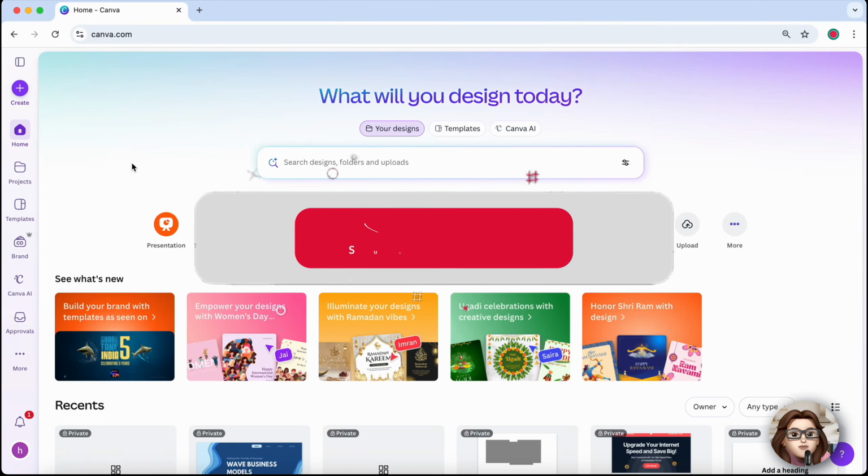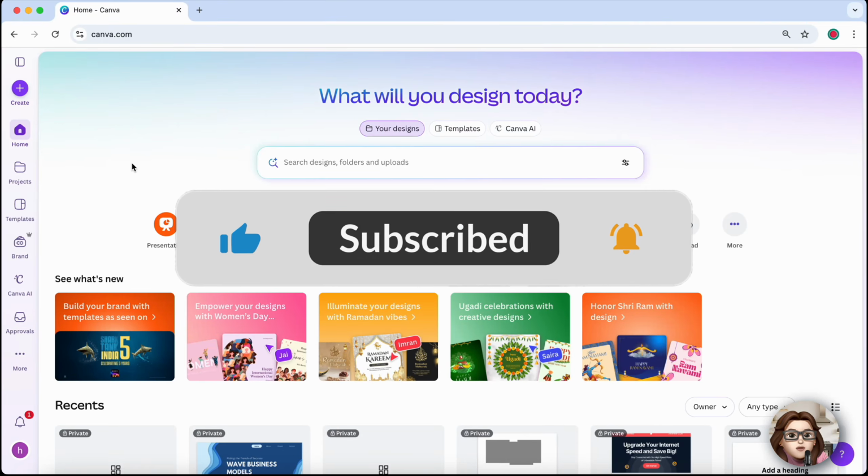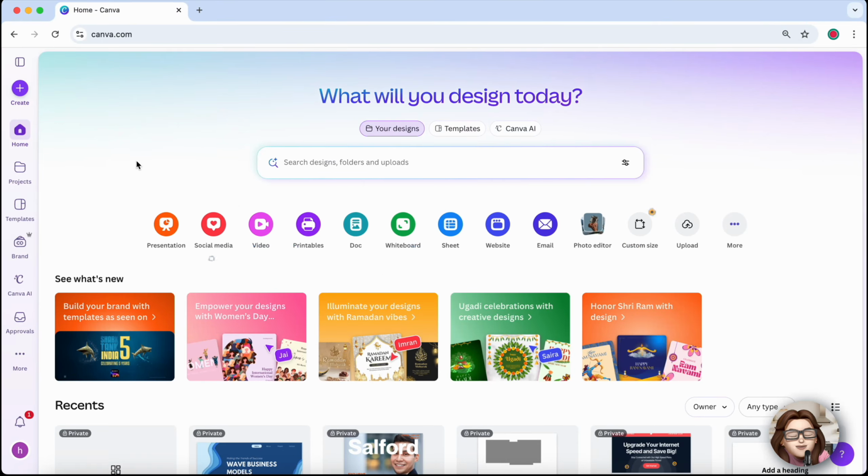In this tutorial, I will show you how to batch create a month worth of Instagram content in Canva. First, open Canva in your browser and log into your account. If you do not have an account yet, you can create one for free and start designing right away.